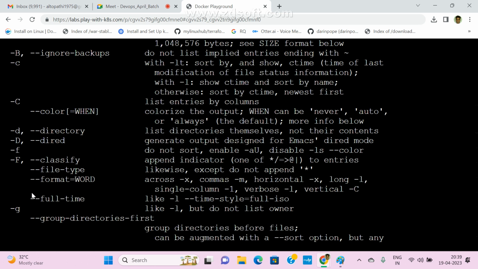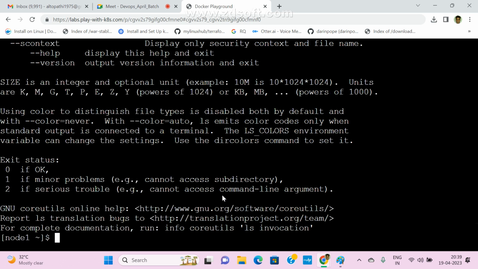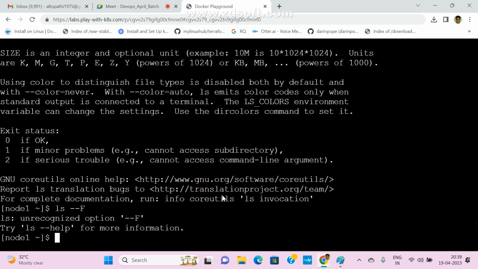Now help. Here there is hyphen F. We can see append indicator and also file type. Small f means do not sort. Let me check it. It will display type-wise. Type means whether it is a link file or a regular file. Based on this, it will display with hyphen F. ls only with a single hyphen, not double hyphen.